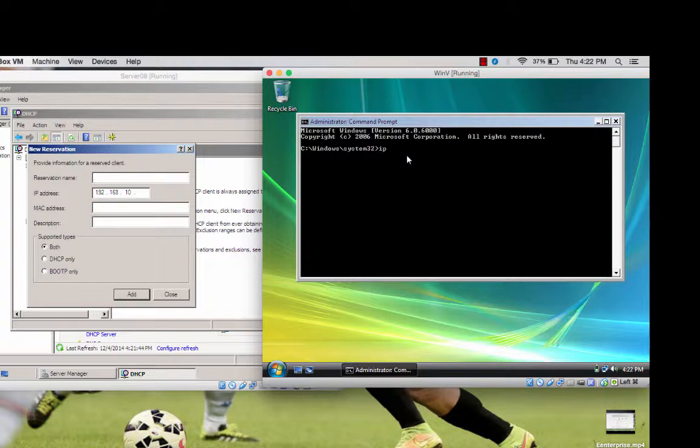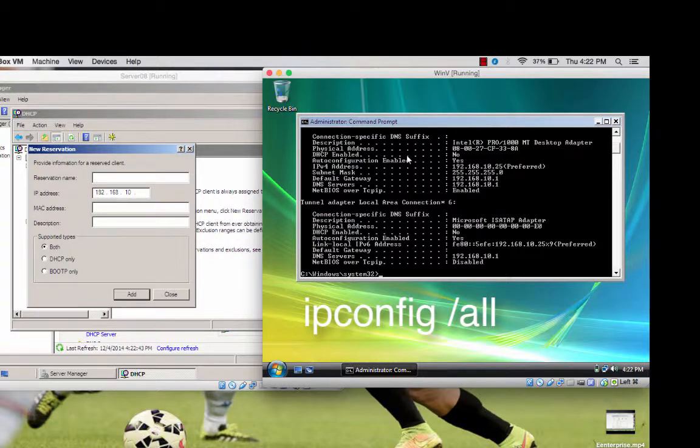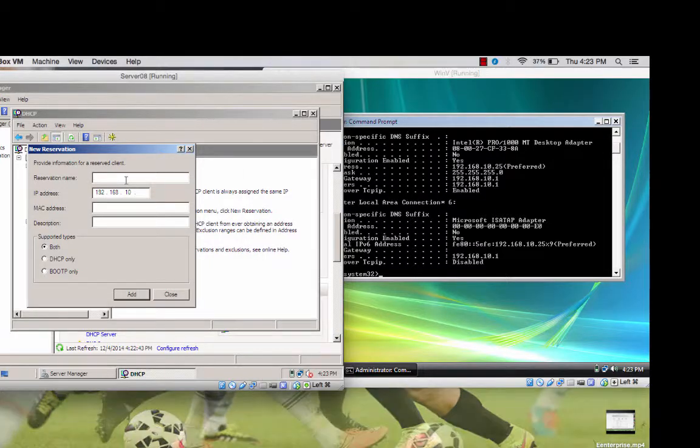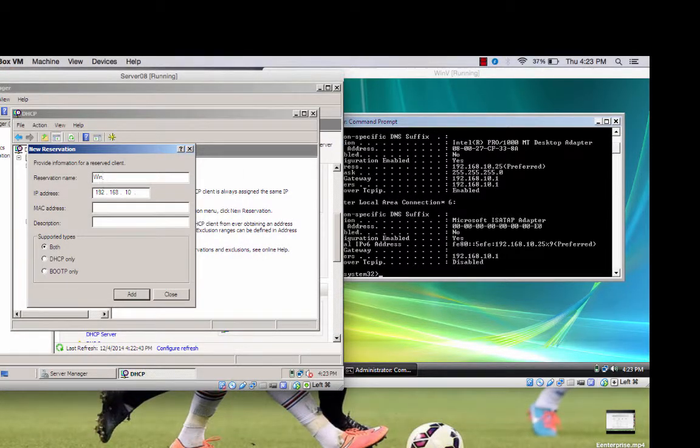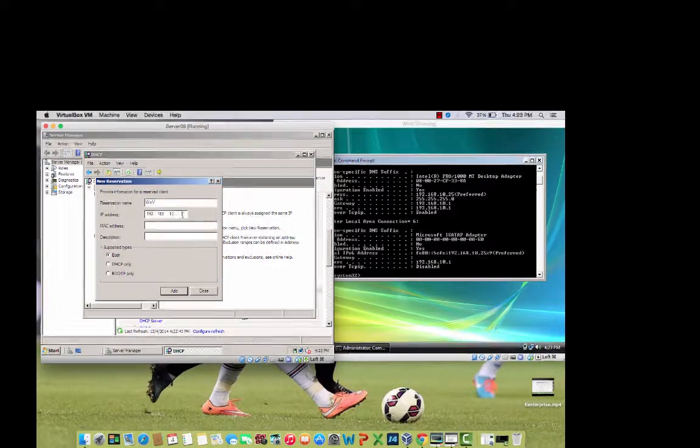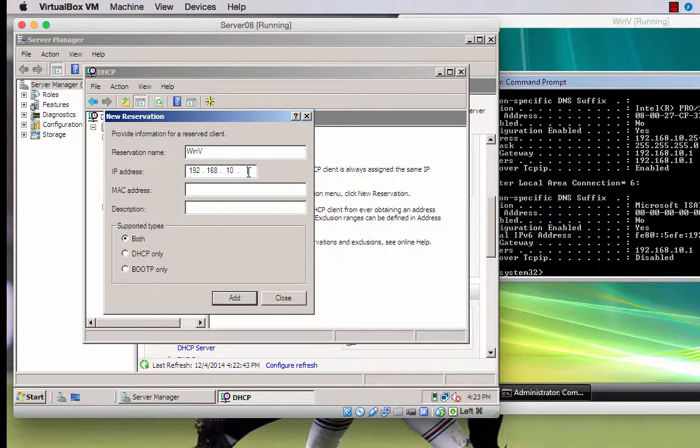And we're going to do ipconfig space /all. And there we see it has a specific IP address that we gave to it statically, which means we put in that information. None of this was done by the computer. You can see DHCP enabled, it says no. So this is a Windows Vista machine, so we're just going to name it WinV for Windows Vista. And we're going to give it a different address just to show you that it does reserve specific addresses.